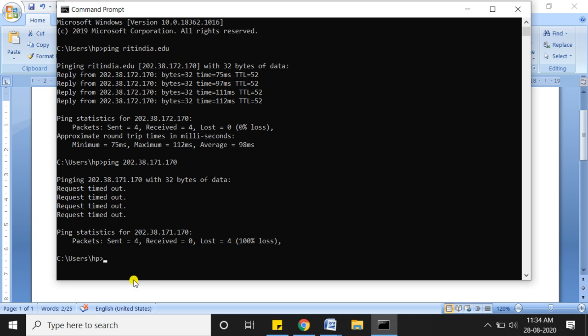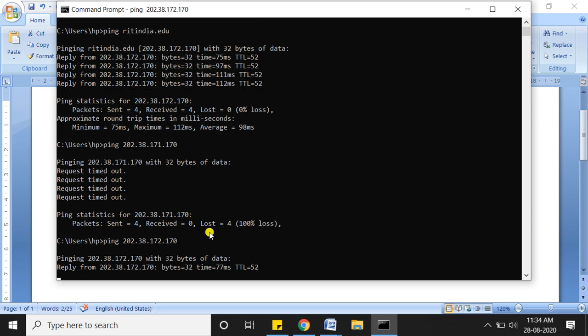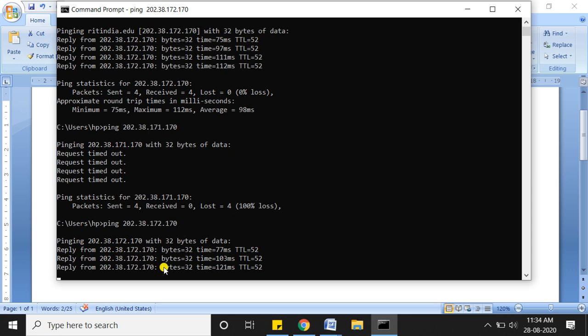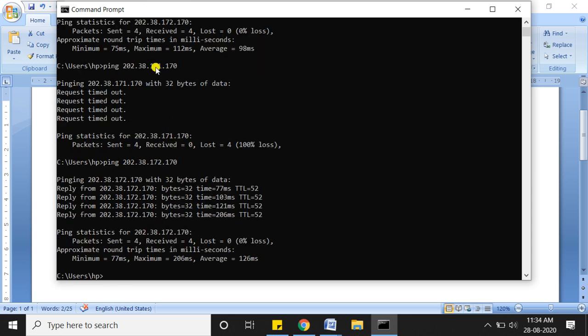Okay. I hope that you understand here. Now, let us ping again the above one, 202.38.172. This is an IP address of RIT-India.edu, and then 170. Okay. If you see, now I am getting the reply back, but for this I have not received any reply. Getting? So, if you are not getting a reply, you will get request timeout.